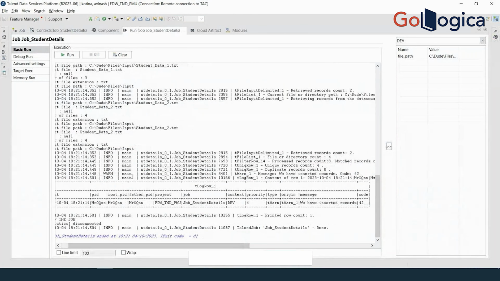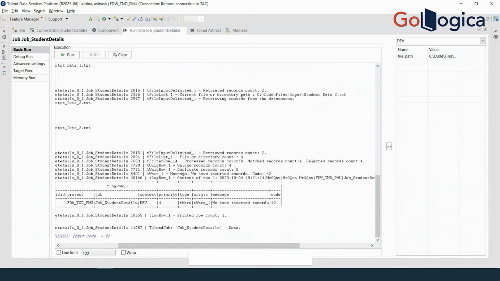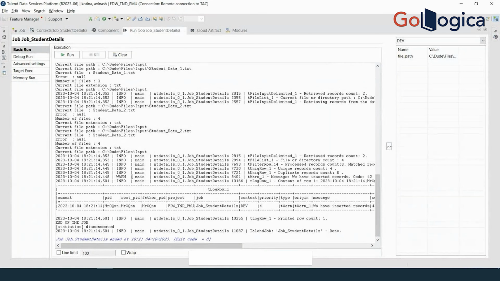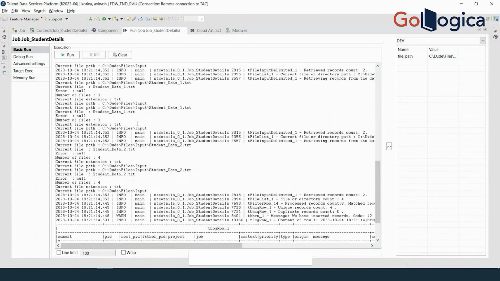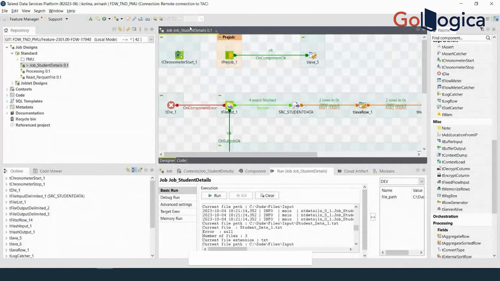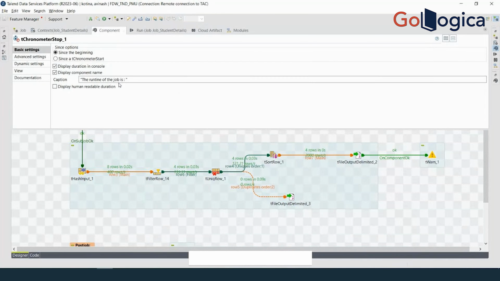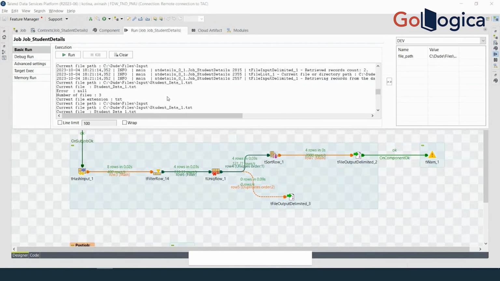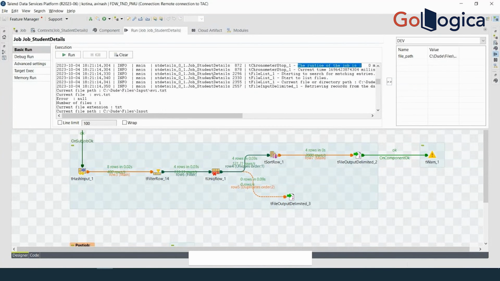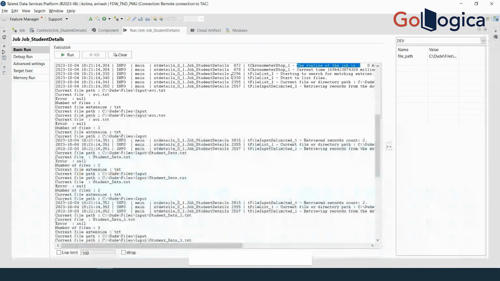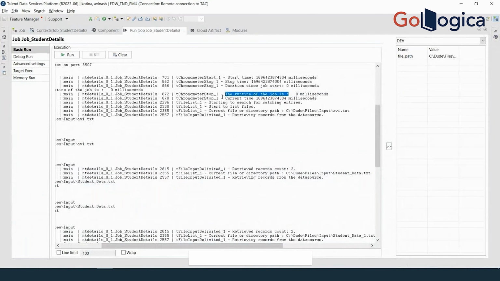Where it printed? I'm checking that. Should I have given it in a correct way? The current runtime of the job is 1696423 milliseconds.